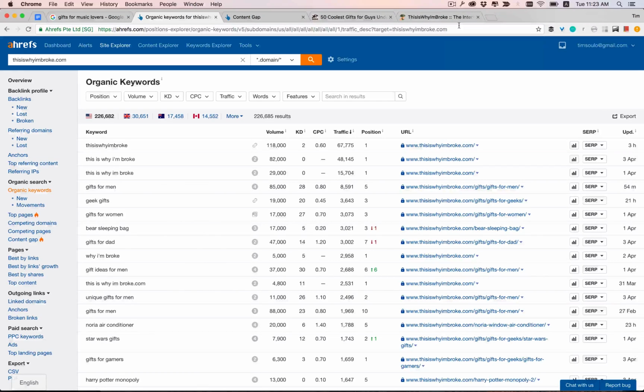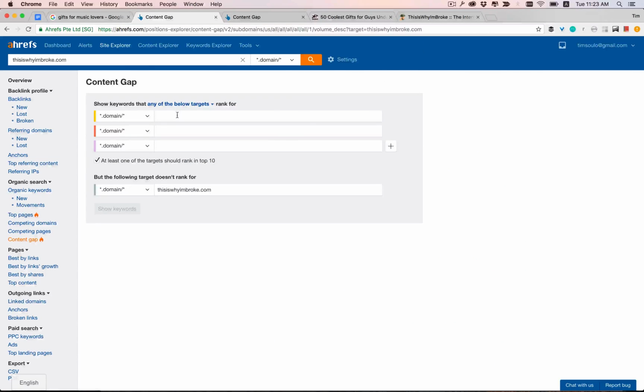And one amazing tool that I also wanted to show you is the Content Gap tool. What it can do: you can put a few websites of your competitors into these fields, and then in the last field you put your own website, and you can see which keywords all of your competitors are ranking for at the same time, but your website is not ranking for them in organic search results.